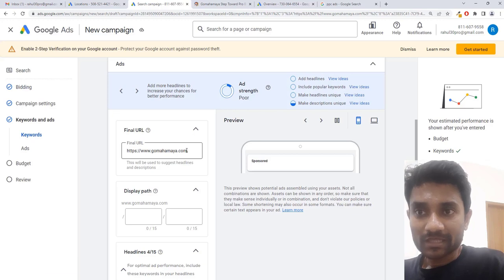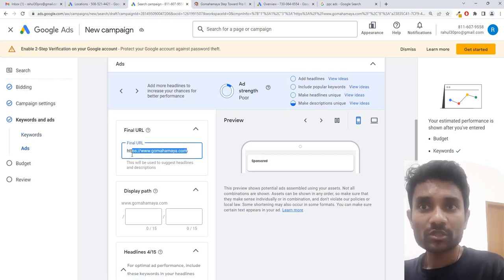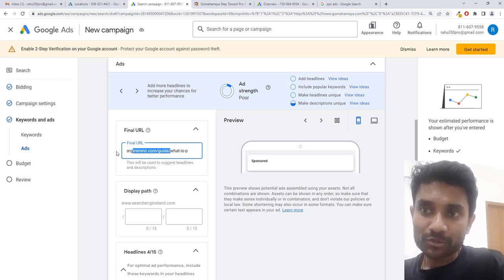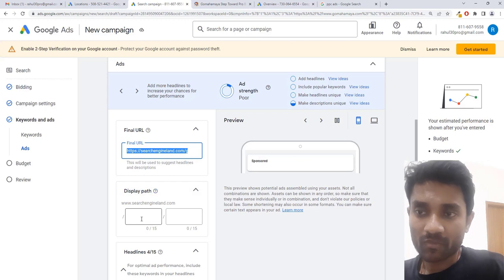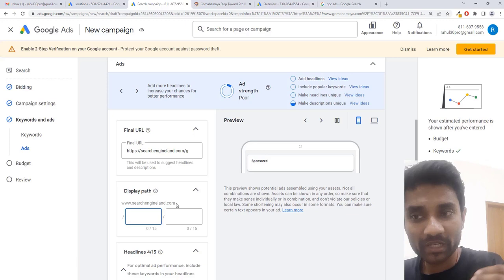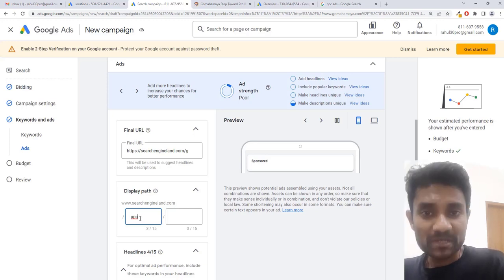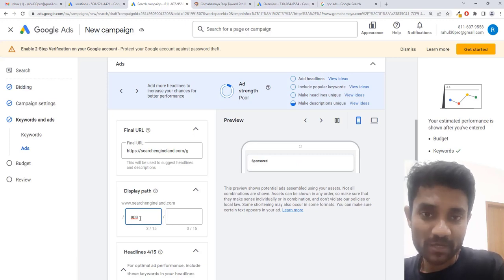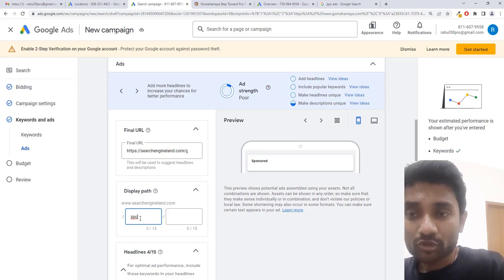First option is enter the URL where you want your user to get redirected. Let's assume this was my page, so I want my user to get redirected to this particular page, and here you can display it as only searchenginegeneral.com or gomahamaya.com, anything, whatever you feel like. You can simply leave it as www.gomahamaya.com, or you can write it as gomahamaya.com/ppc or searchengineland.com/ppc. So it's all up to you how you want to display it in Google.